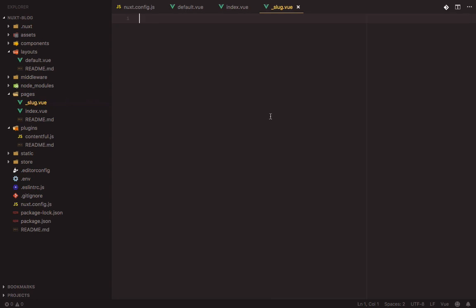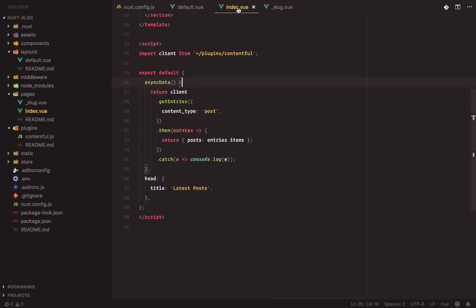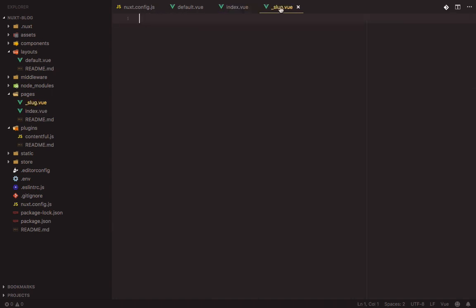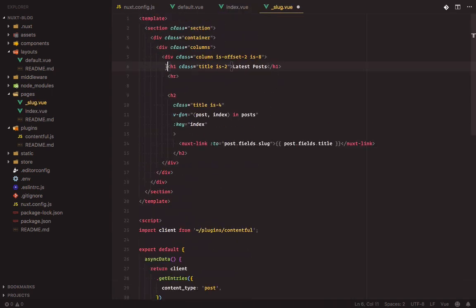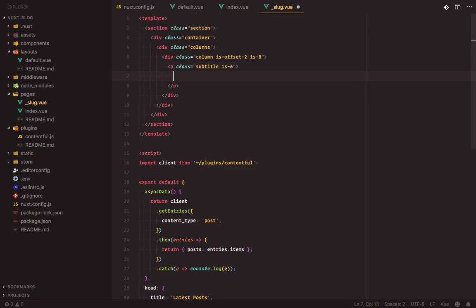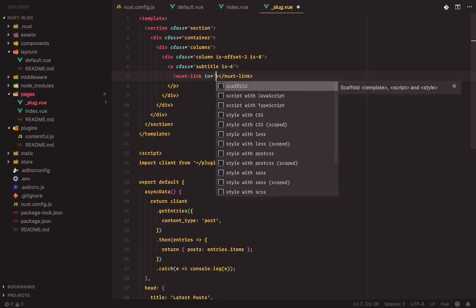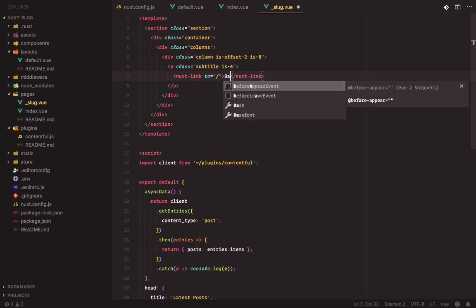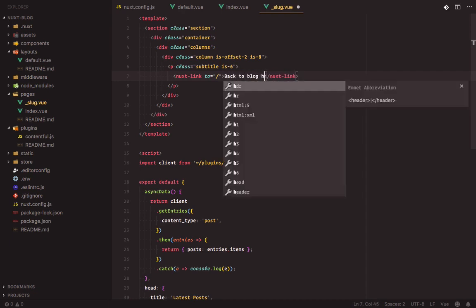This will be similar to the index file. So to save us some typing, let's copy the code for the index file and paste it in. Then we'll get rid of this. Then we'll add in a paragraph with a class of subtitle is-6. This will contain a link to go back to the blog homepage. To the homepage, then we have back to blog home.